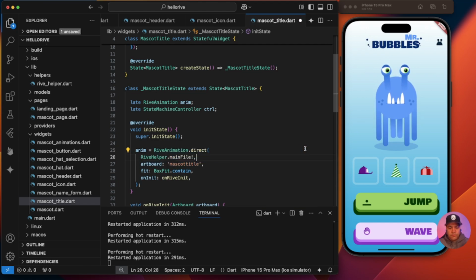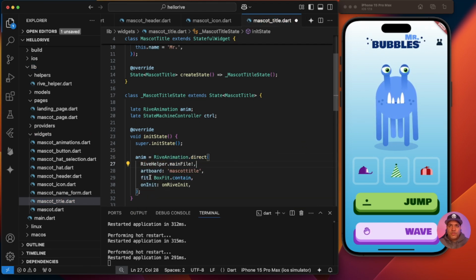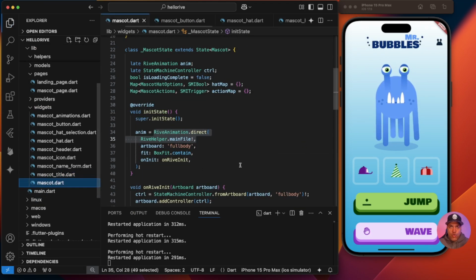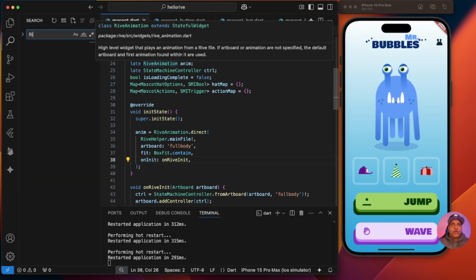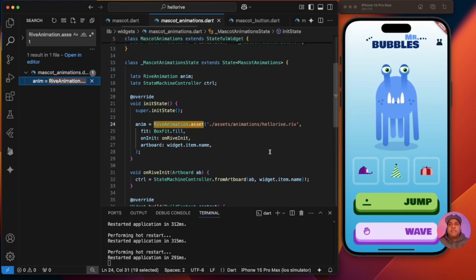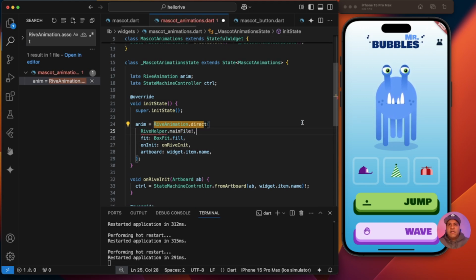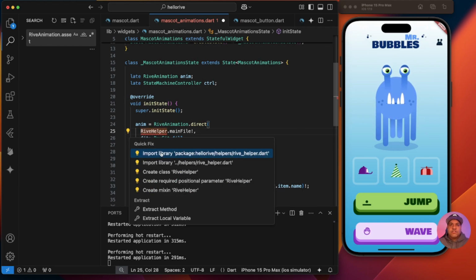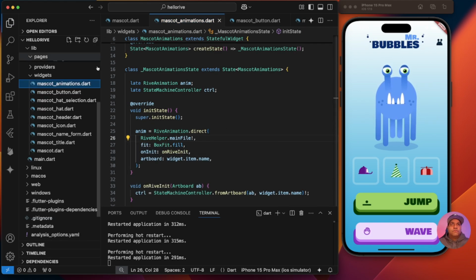Here we go. I don't want to do a find and replace. I just wanted to show you where everything is. But if I do a whole search for RiveAnimation.asset just to make sure I'm not missing anybody, here it is. So this is for the mascot animations, but it's okay. I could do it for this one as well. So I'm going to save that. Let's just do, here we go.